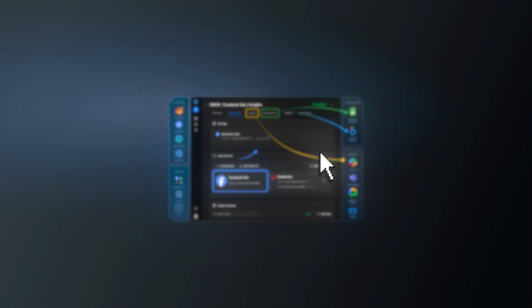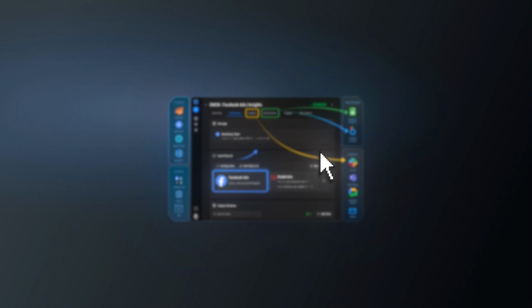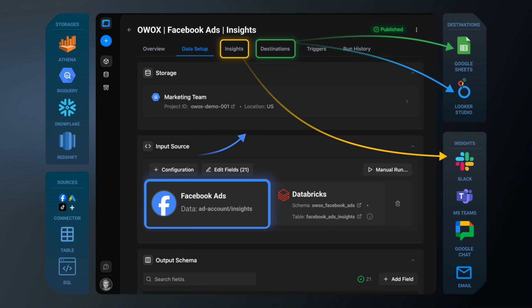Here is the architecture of OWOX Data Marts. Facebook ads is the source. Databricks is the storage, not just a destination. OWOX Data Marts sits right in between, not as a black box connectivity tool, but as a place where all the logic, all the senses, all the settings are defined and then reused. But not only for connectors, for the entire analytics and reporting. Because once the data is in Databricks, it can power Google Sheets, Looker Studio, AI insights delivered to chat messengers on a schedule.